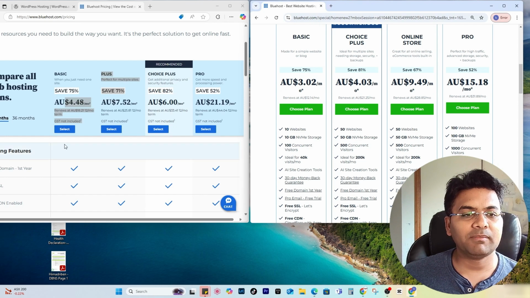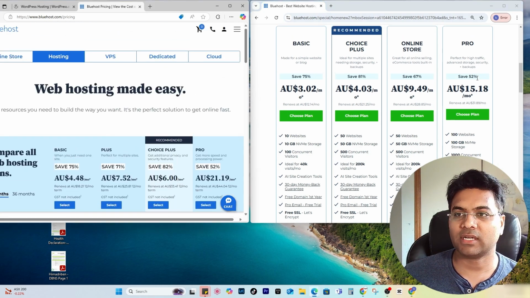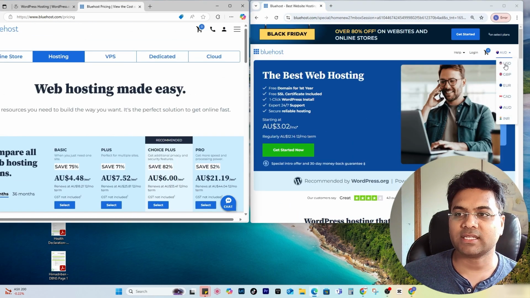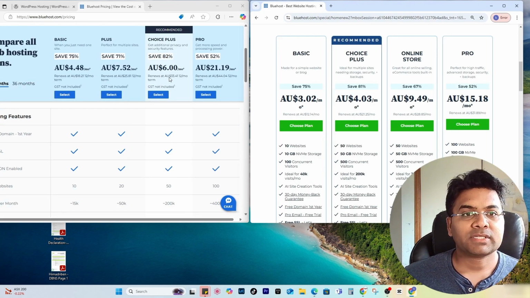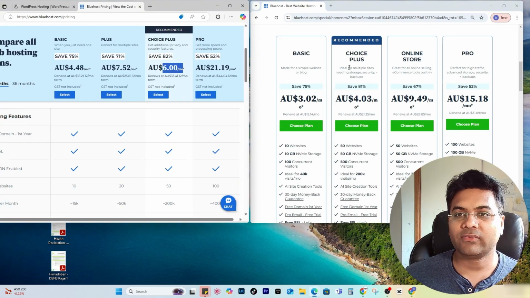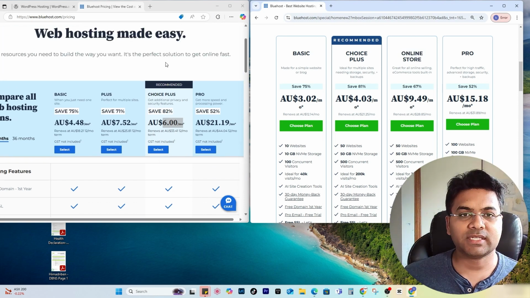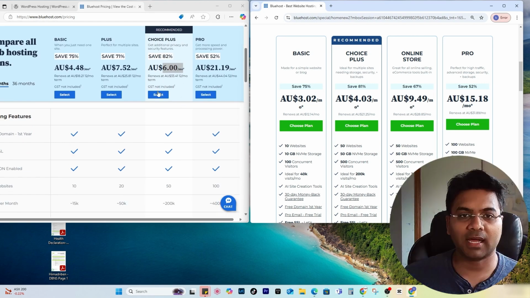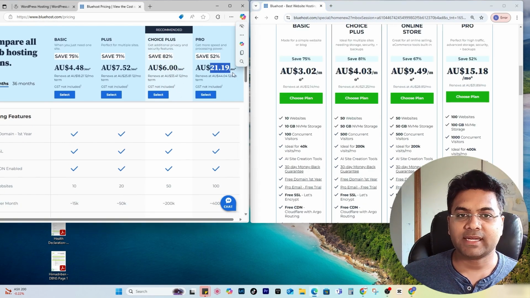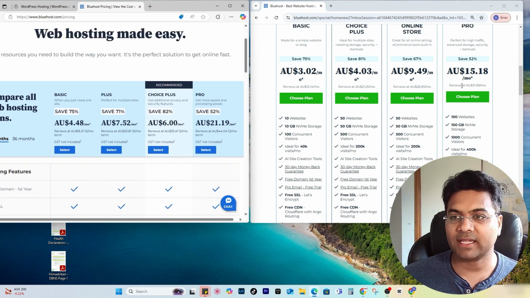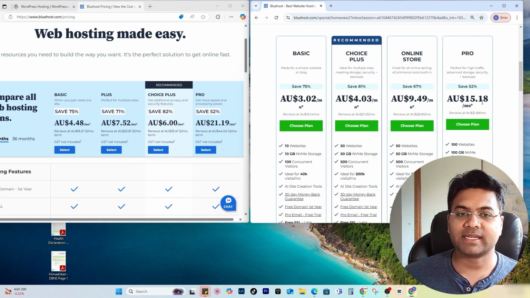All the prices are in Australian dollars, but of course you can change the prices into US dollars if you like. You simply go here and change it to USD or any other currency. If you are in Canada, then Canadian dollar, India, then INR, or European currency, etc. Now you see here the Choice Plus plan is $6 versus $4 with eComHardy prices. The Online Store plan is an addition to the Choice Plus plan, which is recommended for WooCommerce website users, which is not provided directly on the Bluehost plans. Now the Pro plan is $21.19 per month at Bluehost directly, whereas eComHardy prices are $15.18 per month.